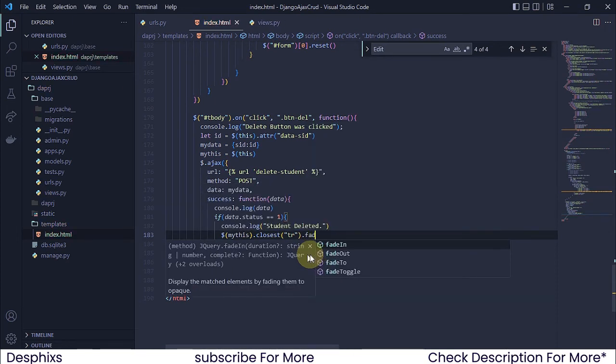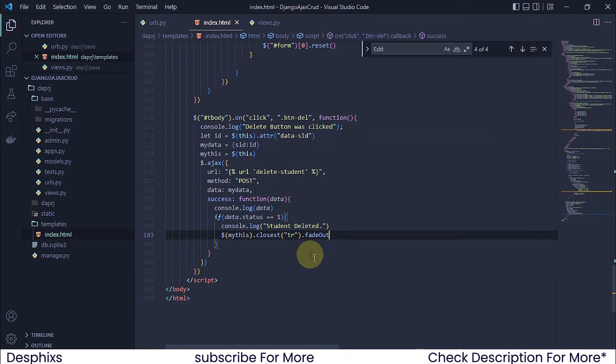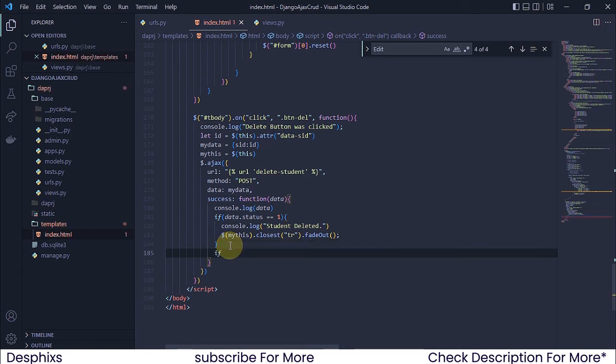And what we simply want to do is fade out. So you can add a couple of things here: fade in, fade out, fade up, fade down, but I want to add in fade out over here. And make sure to get rid of that extra parentheses that we've got here, or else you're going to have an error. So we're done with if data.success is true. Now we want to actually also check if data.status is equal to 0.